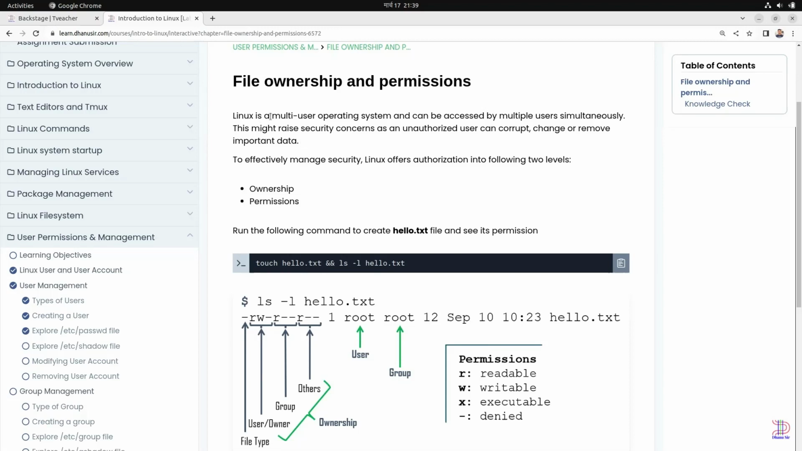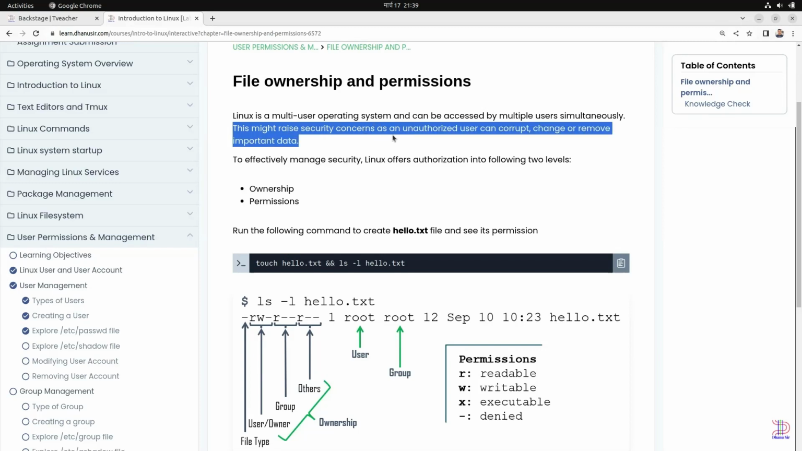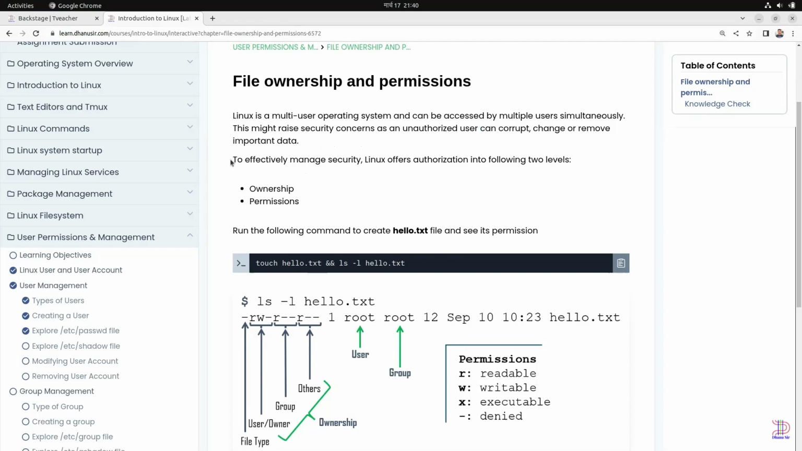Linux is basically a multi-user operating system and it can be accessed by multiple users simultaneously. This might raise security concerns, as an unauthorized user can corrupt, change or remove important data. To effectively manage security, Linux offers authorization at the following two levels. First is ownership, the second is permission. We are going to see ownership in this chapter.